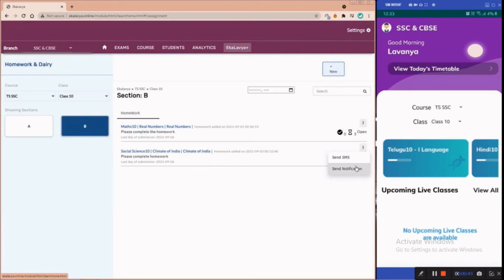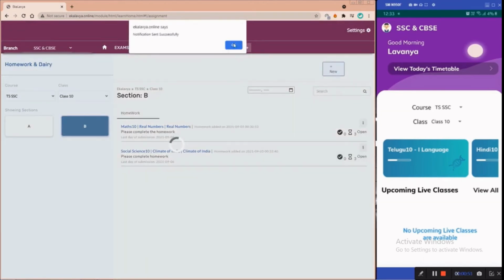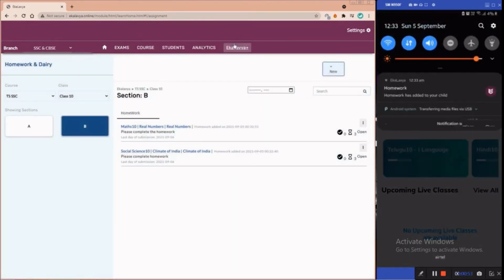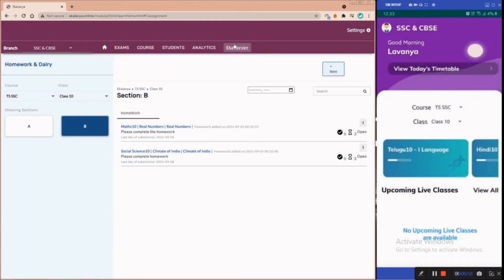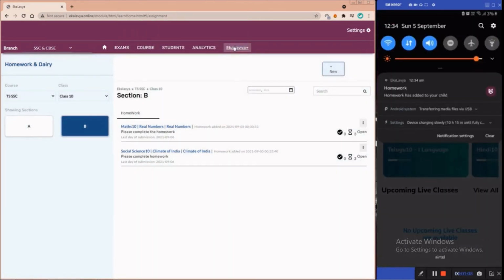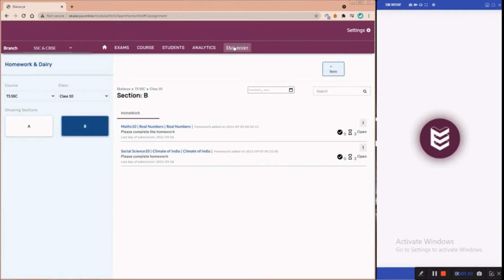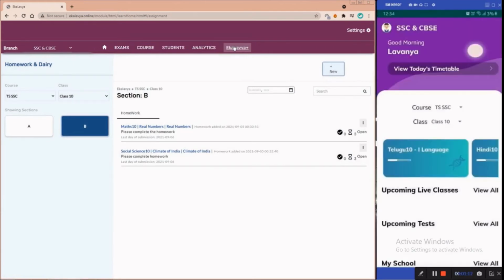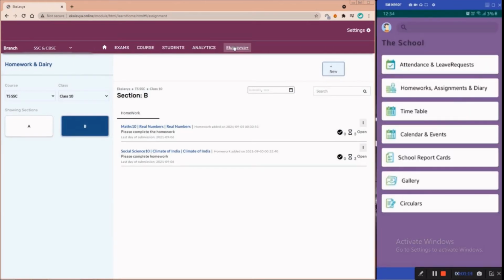You can send the notification. The notification is sent to the mobile phone. Here you can see it on the mobile screen. Now in the mobile view, in the student panel, you will go to the homeworks section. There you can see the homework has been added.